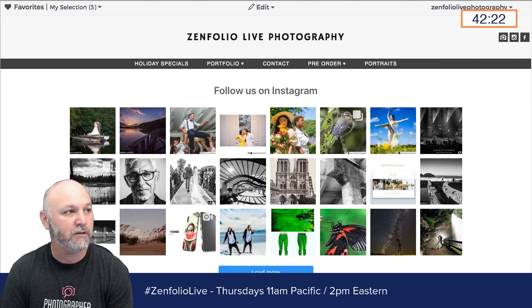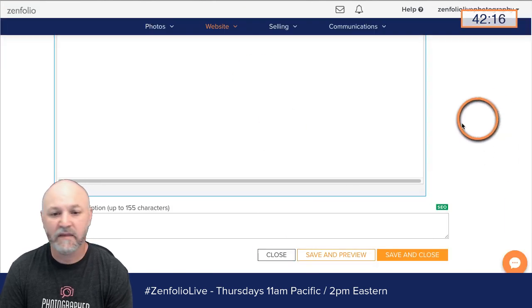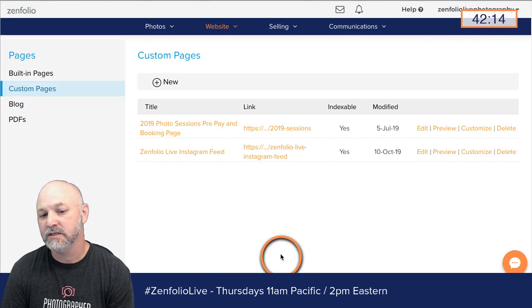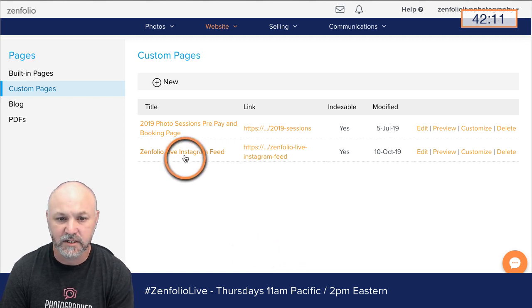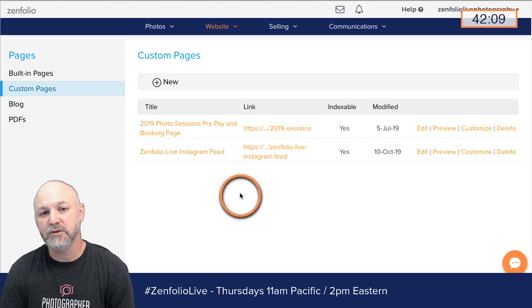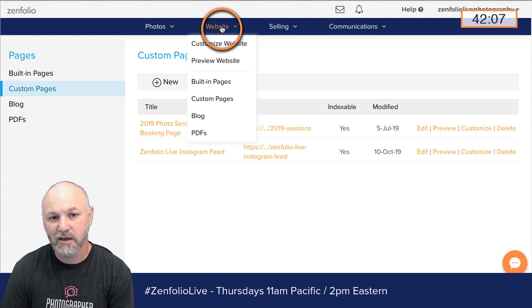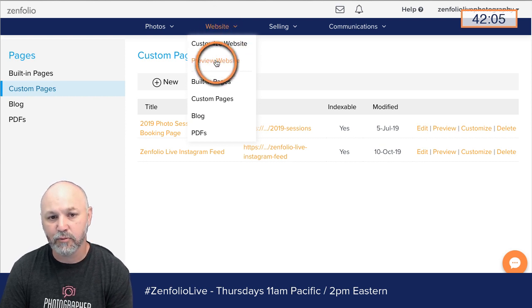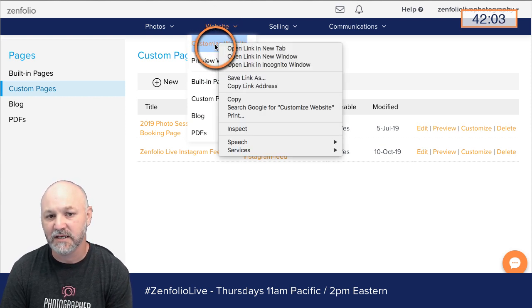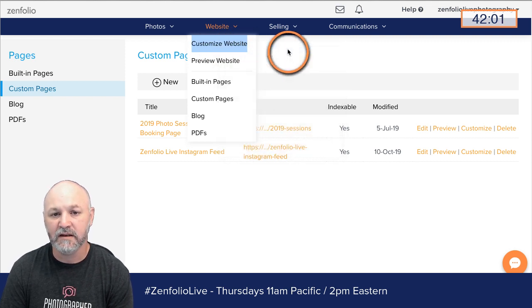All right, so first let me close out these other tabs right here. And what we're going to do is just close this out. And then you're going to hit the close button right here because we've already saved it. Here's the link right here. And then what you're going to do is hover over website. You're going to right click on preview or right click on customize website and open that in a new tab.